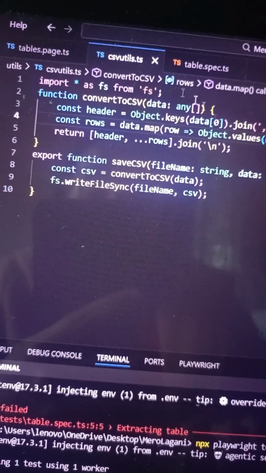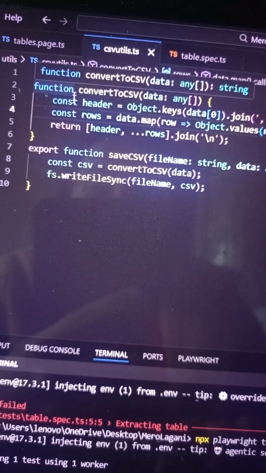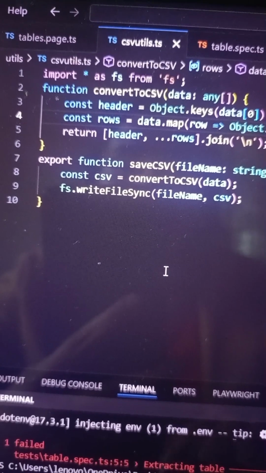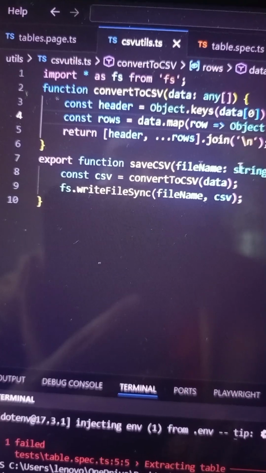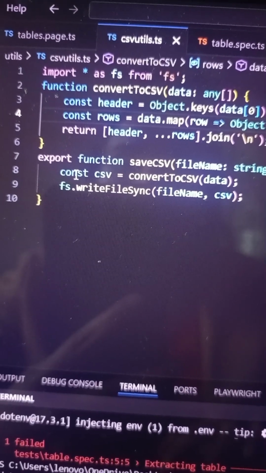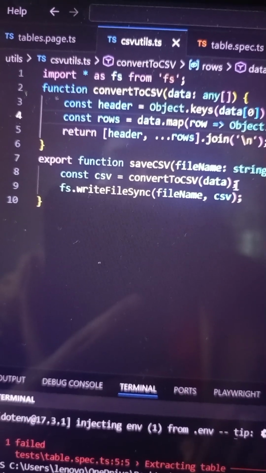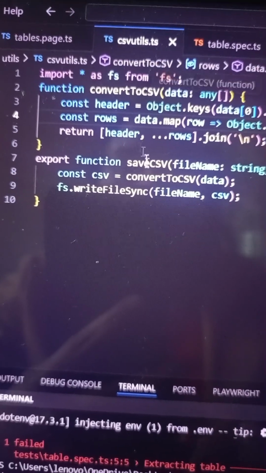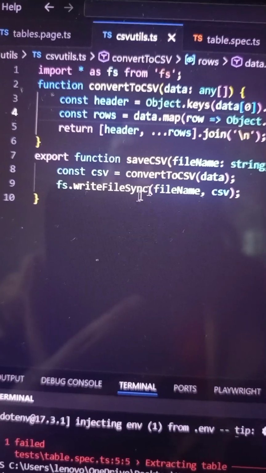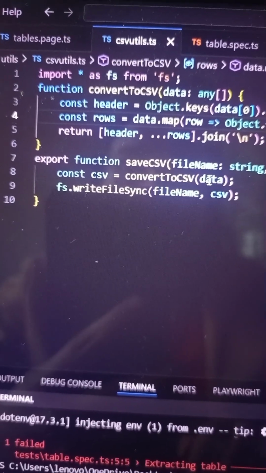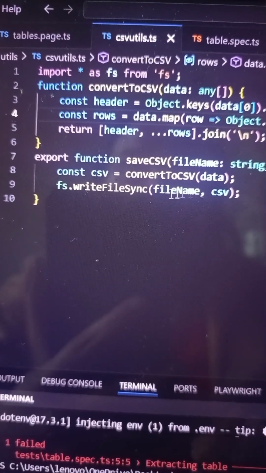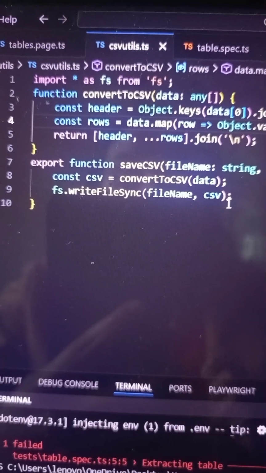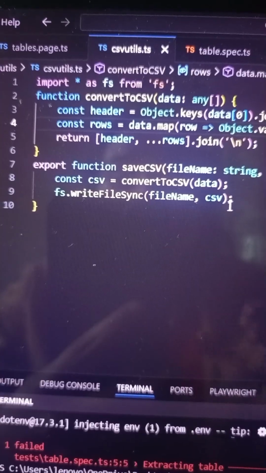That's why it is going to separate the line, right? So this is how it is going to print on our computer, and we are going to export the function named saveCSV, with fileName as string and data as any. So here we have a constant csv equal to convertToCSV(data). So this means we have an array of objects. Now we are going to convert it into CSV. So fs.writeFileSync(fileName, csv) is going to create and write the file on our computer.